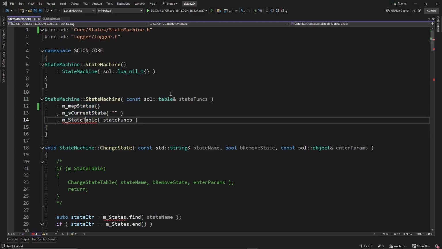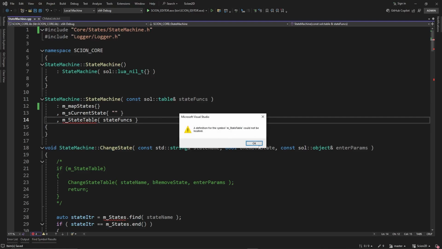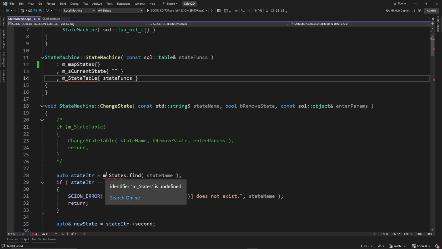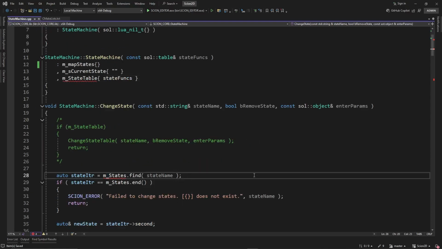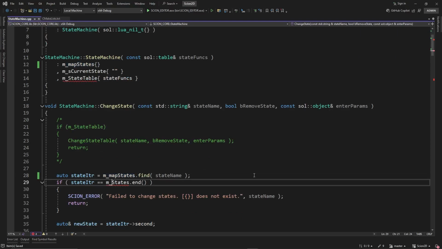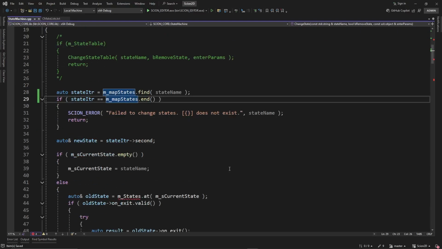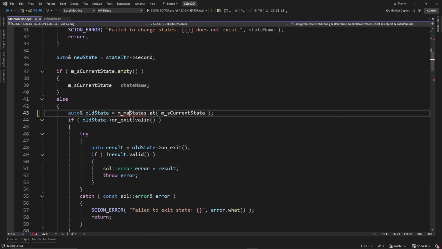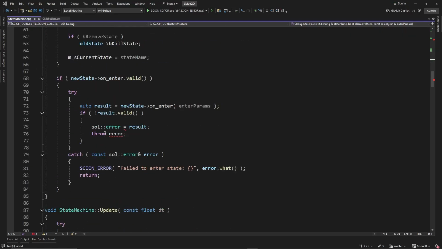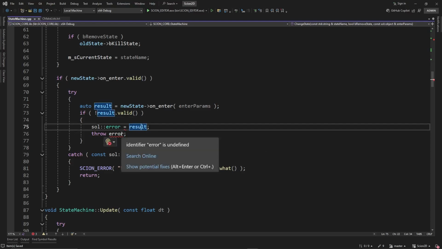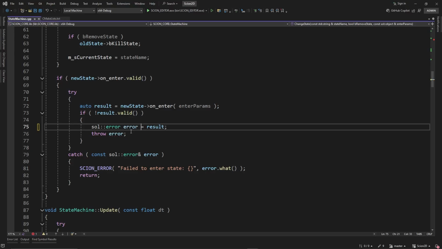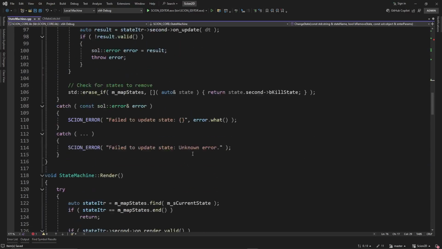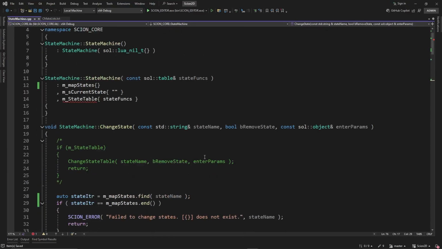Did I even make the state table? Did not. So we have a lot of errors. I kept putting states instead of map states. So error. All right, looks like everything's working properly now. Previously, I wasn't doing it correctly. So state table we didn't actually make.